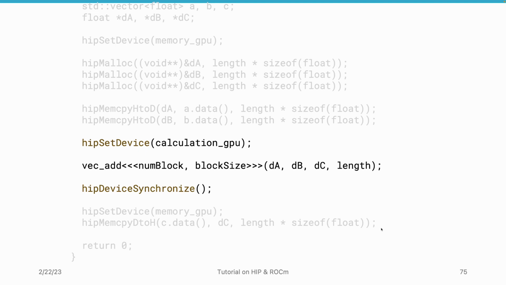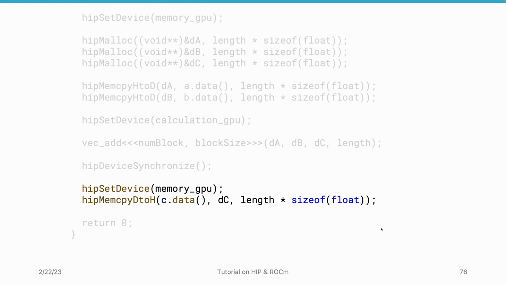As you can see here, we didn't do anything special. We're just allocating the data on one GPU and launching the kernel on another GPU. And if this GPU supports peer-to-peer memory access, this calculation can be performed without any problem. You may suffer from some performance issues, but if you can properly pipeline the memory access, sometimes it can be faster. So finally, we set the device back to the memory GPU, then we copy the data back from the device to the host.